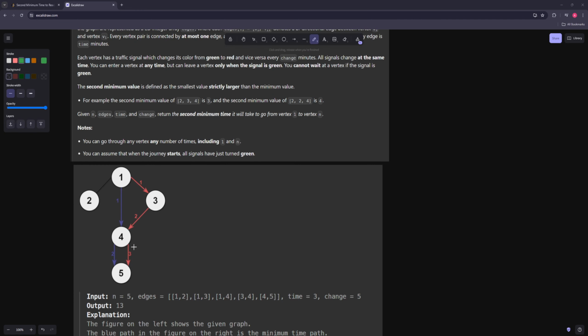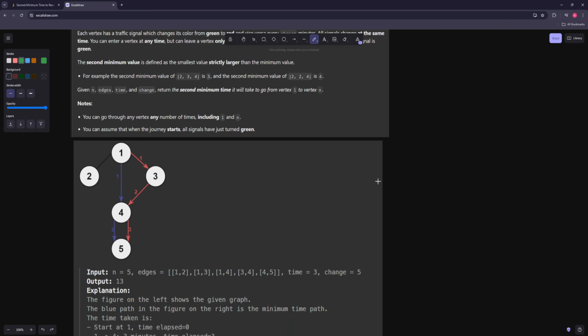Okay, so here they show you that the fastest path is this. It takes 6 seconds, because at time equals 3 you're over here, and then you can still go at time equals 3, because at 5 it changes to red. Time equals 3 is still green, so you just go and it's 6.